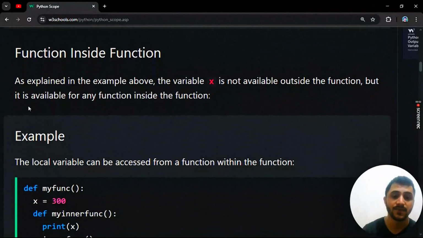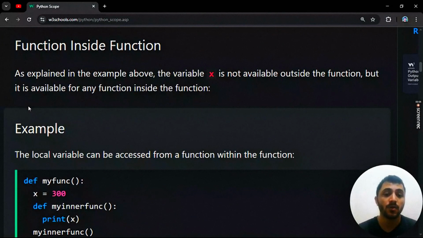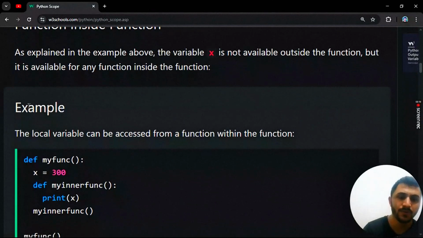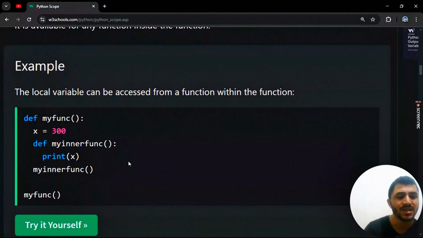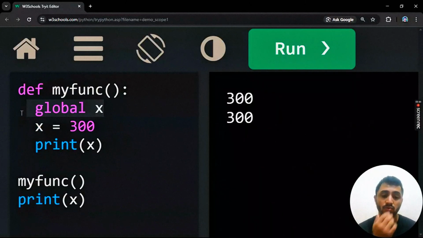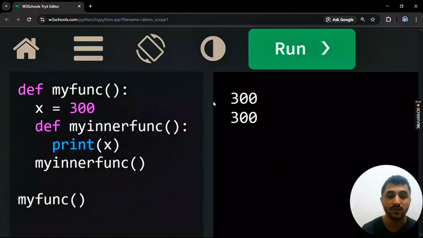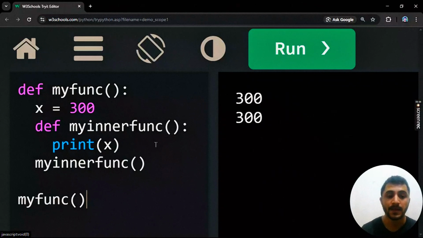The function inside the function. As explained in the example above, the variable x is not available outside the function, but it is available for inner functions. So the local variable can be accessed from within the inner function. So it is a common thing, and as we have discussed the global, we have to know about this. So if you don't declare anything as global and you still want to get access to your variable, then you can do one thing.